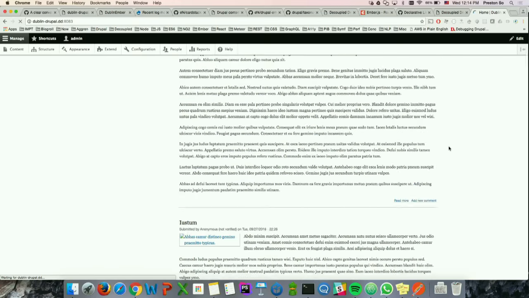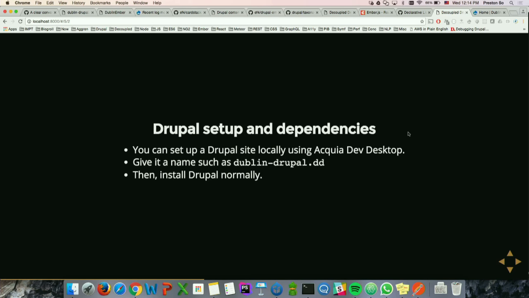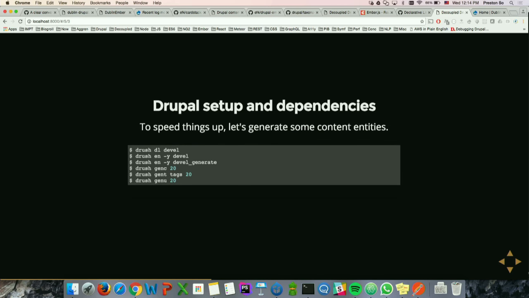And as you can see, it's a pretty standard Drupal site. Now, one of the things that you'll want to do is to install Drupal, of course, and set up some dependencies that will help us get going really quickly. So if you know Drush, you're able to very quickly generate some content.